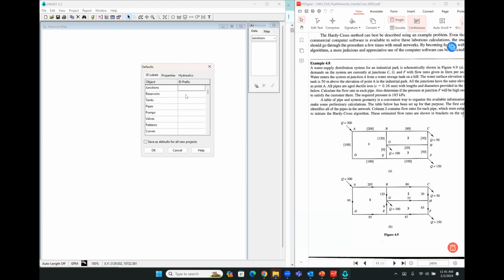I'm going to leave that blank because we want to label them with these letters like it is in the example. For the reservoirs, I'll do R dash. But we won't have any tanks in this example. And for pipes, I'll do P dash, just for sake of clarity. Actually, you know what? I'm just going to leave that blank. Well, I'll do P dash initially, and then I'll change it to, I believe, the example labels pipes as AB for the two nodes that connect them.